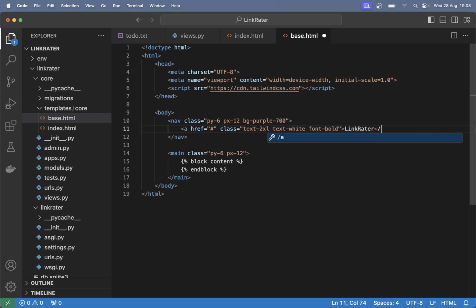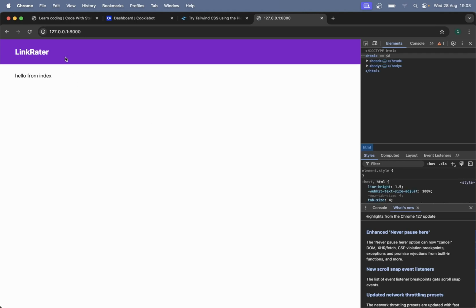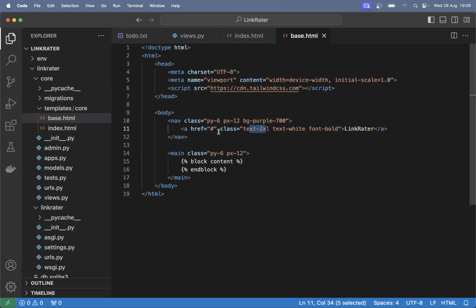Link rater, save, refresh. Now you can see here it's bold, it is white, and the text 2xl is the font size. And when I click this, nothing happens except that the URL changes.